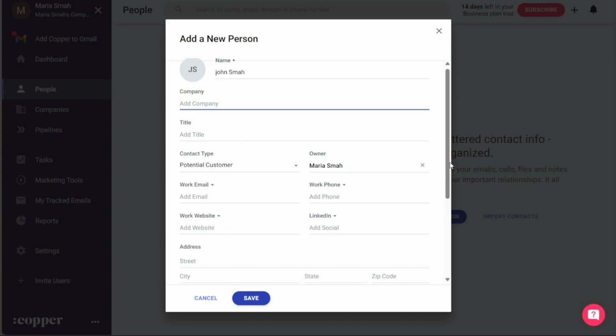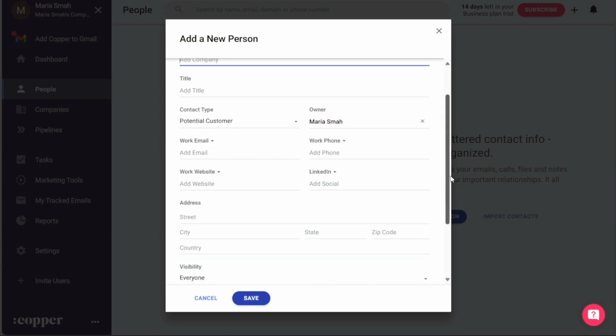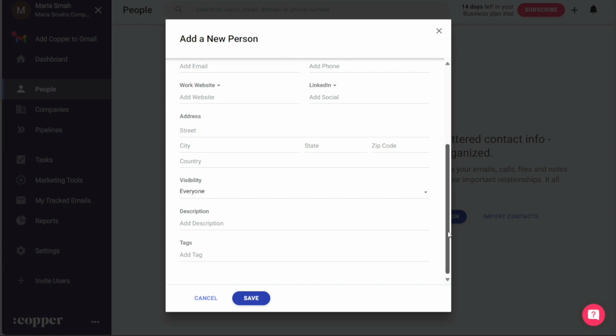This includes specifying the contact type, such as potential customer, current customer, etc. You can enter their email address, work website, and address details such as street, city, state, and country. Additionally, you can provide their phone number and LinkedIn account URL to ensure a comprehensive profile.